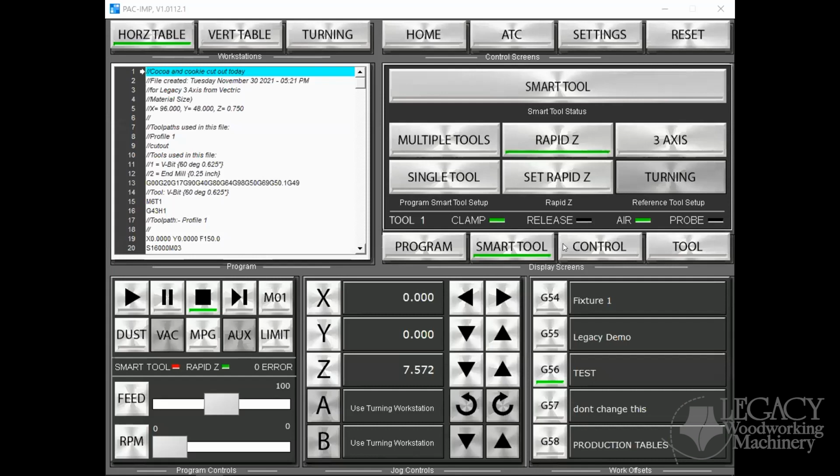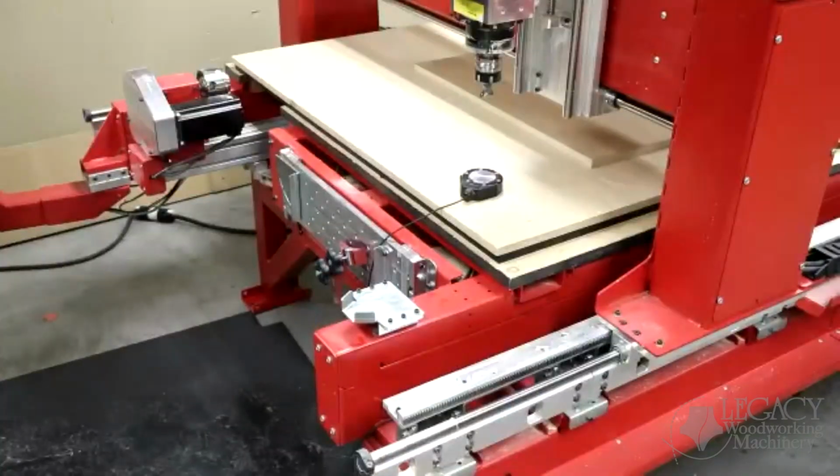Okay, so I clicked on the single tool right here and it went down and it touched, but you notice that Smart Tool is turned off. It did that intentionally because when you do a single tool, you don't want to ever touch off the Smart Tool again. You just want to touch off one time and it will raise back up to the top and then it will be done. So it turns the Smart Tool off so that you can run that program.